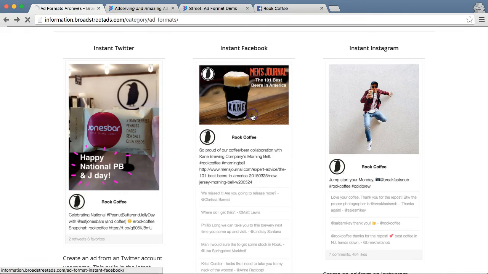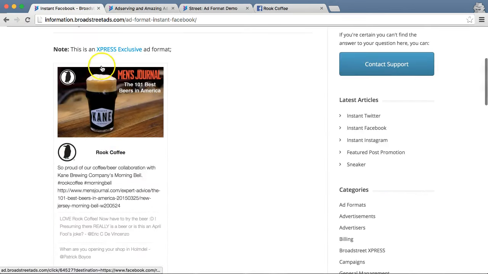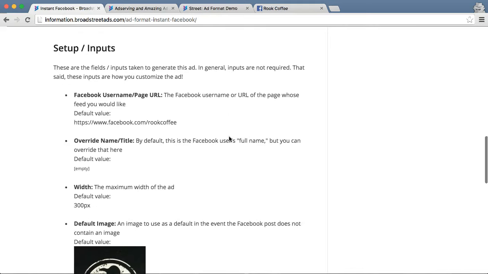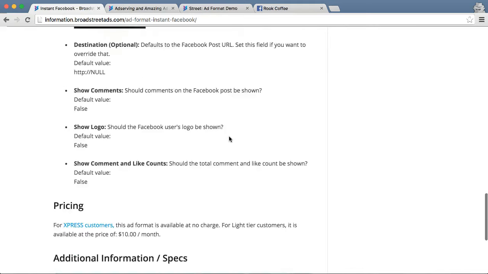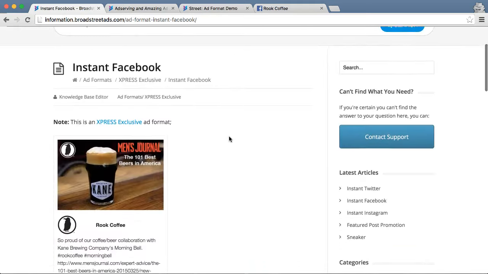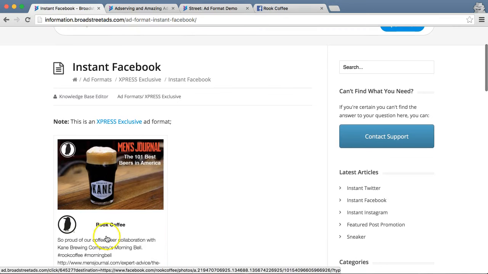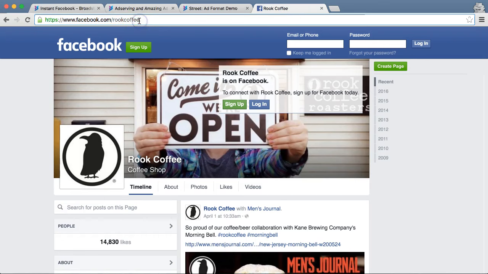So if we click into that instant Facebook ad, we'll see the live demo. And we'll also see some of the inputs it takes, some of the little settings we can change. What we're going to do is create one of these ads for Rook Coffee. So that's the demo we have here. But we're going to go to Rook's Facebook page. We're just going to copy that URL right there.